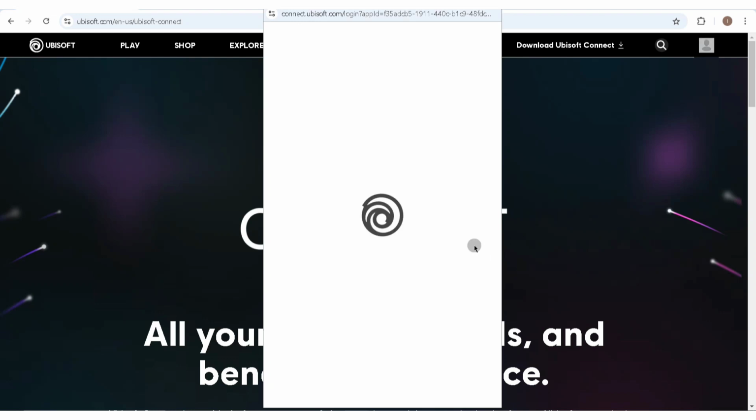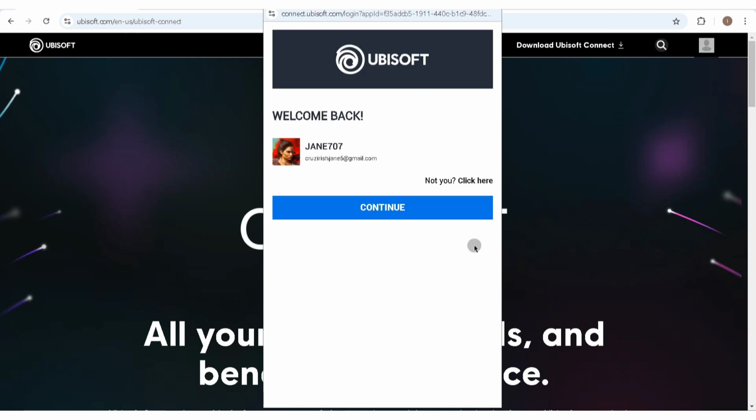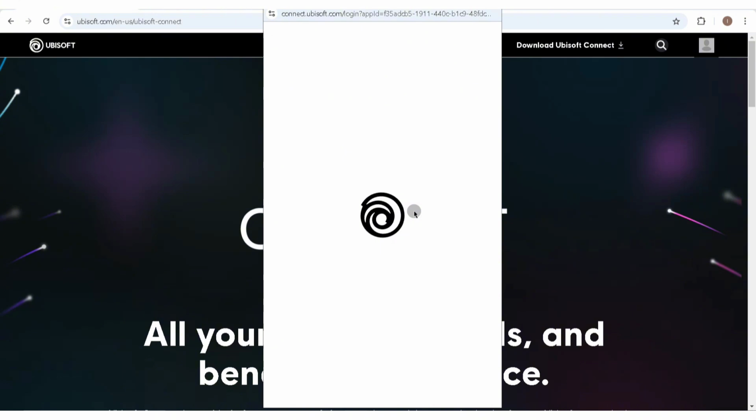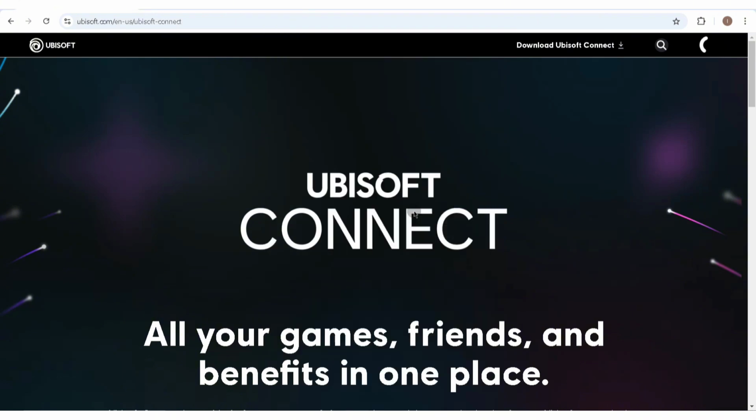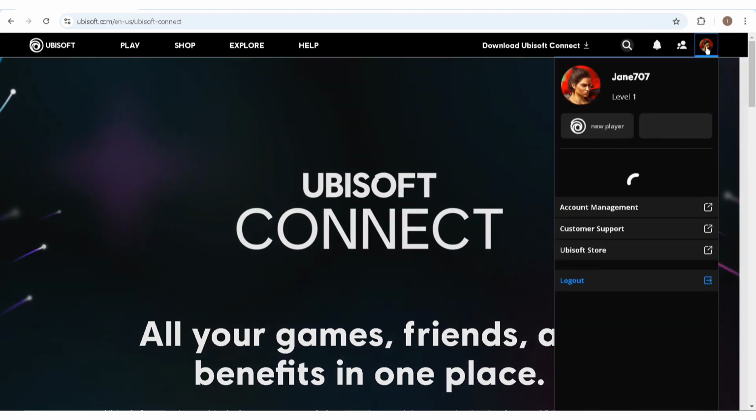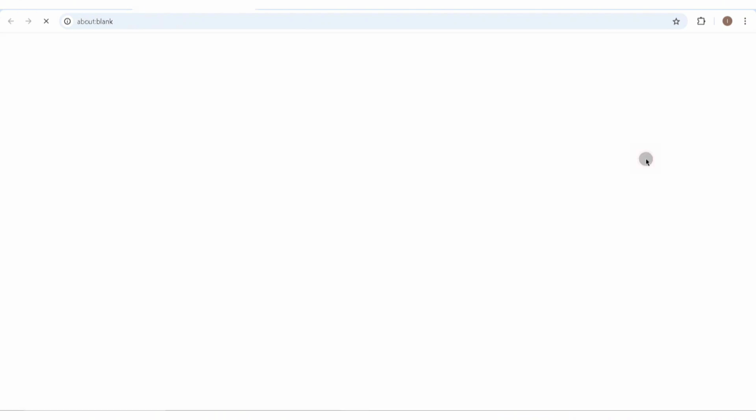Now in here, you'll need to just go ahead and proceed on clicking continue to continue signing in to your Ubisoft account. Now once you have signed into your account, click on the top right corner of your screen again and click on account management under this. And this will take you to the account management settings.